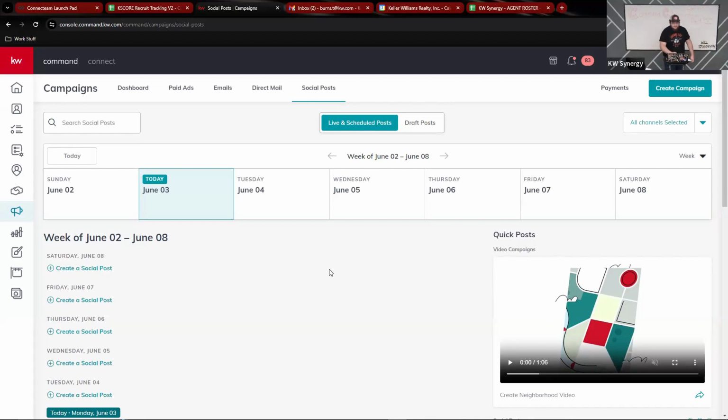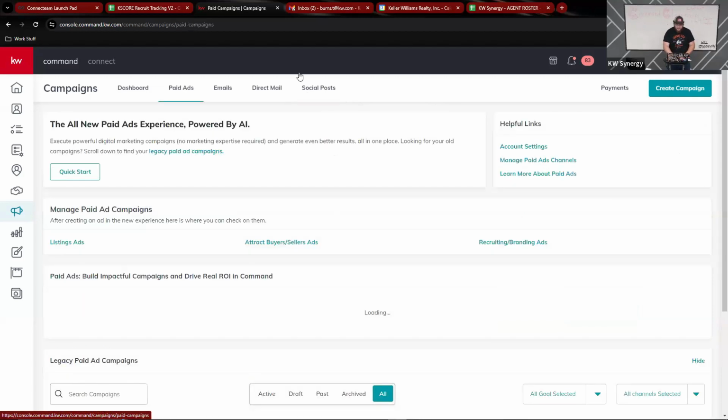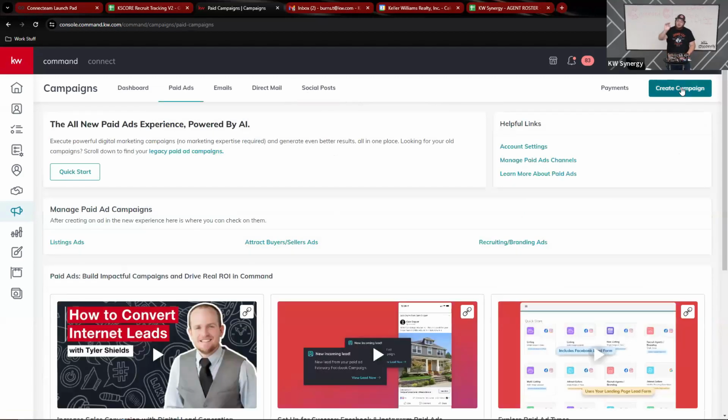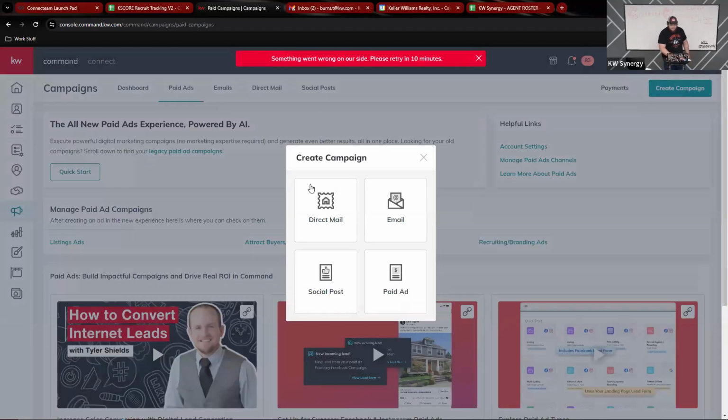Okay. So what we're going to do is make a paid ad. Up in the top right, always top right, create campaign. Then we've got these 4 options here, okay? Just like I was saying with designs, we have to select the one for the design we made.